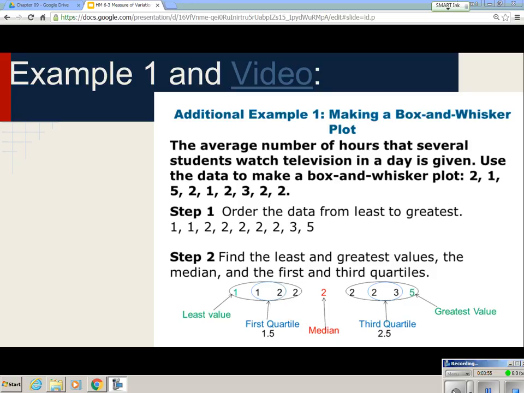Okay, so the average number of hours that several students watch television in a day is given to us here. So we're going to take this data and we're going to make a box and whisker plot. We're going to take all this information and put it into a setup. So I have all the steps labeled for you. All you need to do is write these down so you don't lose track of them. Step 1, we're going to take the order of the data from least to greatest.